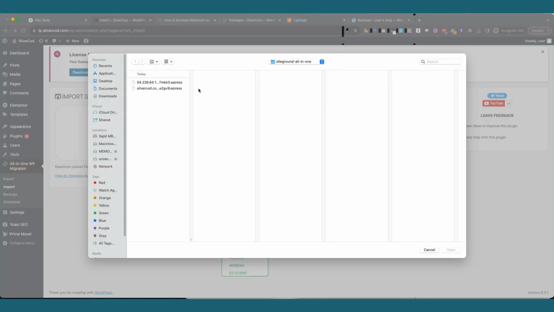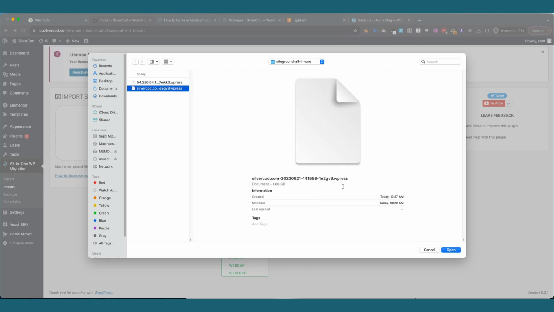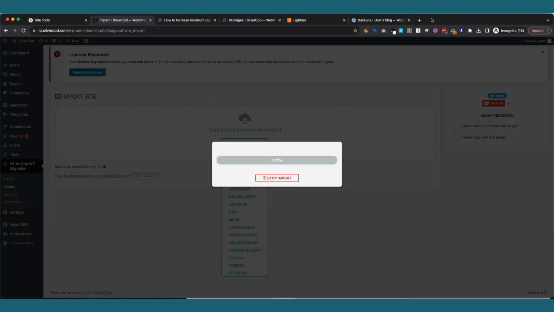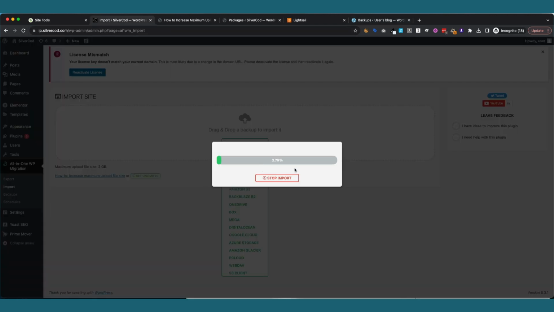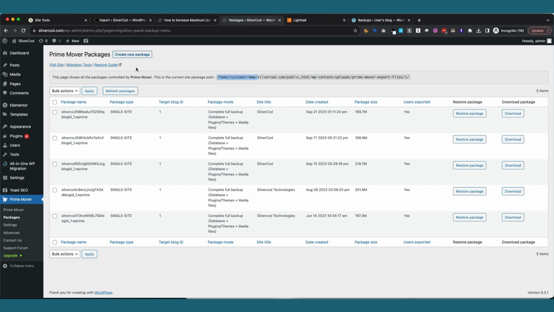So there are two packages. Obviously this is the first one, which is about 2 gigs, which we tried to upload, and this is the main silvercode.com site from SiteGround that didn't really work. So we created this one package, which is about 185 megs or 193 megs, and it's from 44202 9.161, which is the AWS Lightsail here. Right, and it's uploading. See how fast it's moving compared to what we had when we tried to import the original package.